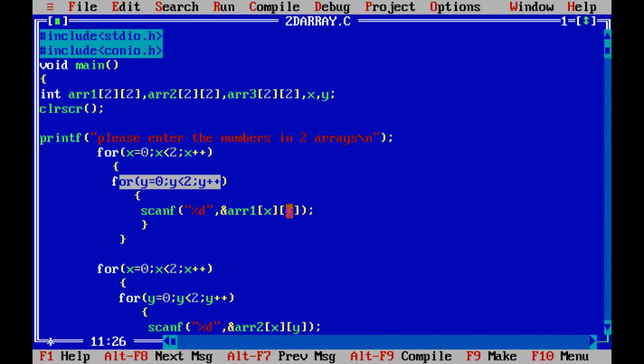Once you have entered the number, the value of y will be incremented by 1. And y will now become 1. So the moment the value of y becomes 1, it will go and compare, is y less than 2? And the answer will be yes, it is less than 2. So it will come here, it will scan the number that you have entered, and the number will be placed at the location x1 y1, that is row 1 and column 1. The moment that is done, the value of y will be incremented by 1. Now y will become 2.